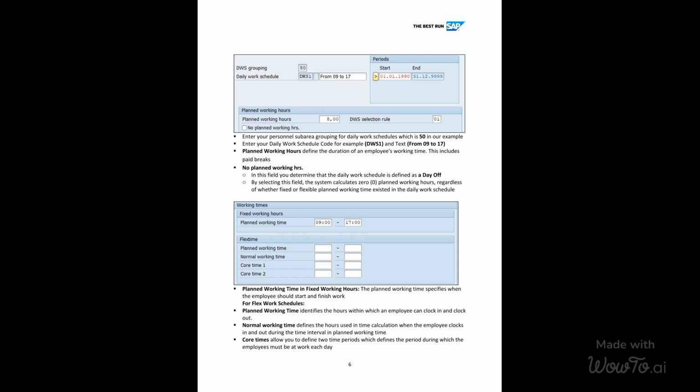No planned working hours. In this field you determine that the daily work schedule is defined as a day off. By selecting this field, the system calculates 0 planned working hours, regardless of whether fixed or flexible planned working time existed in the daily work schedule.